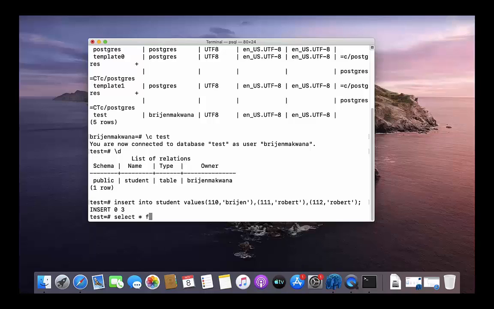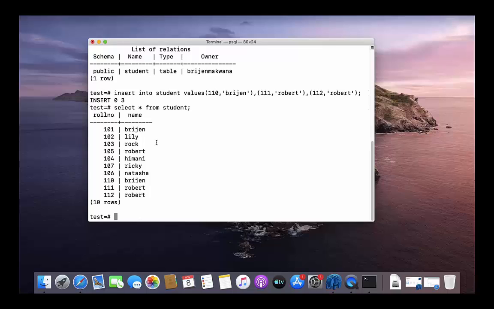Select star from student, and you can see one thing from here: Bridgen comes twice and Robert comes thrice. So there are multiple duplicate entries in this table, and when you use a normal select star from student, you get redundant values. If you do not want the redundant values and want only unique, which is distinct, values from the table, then you can use the distinct keyword.